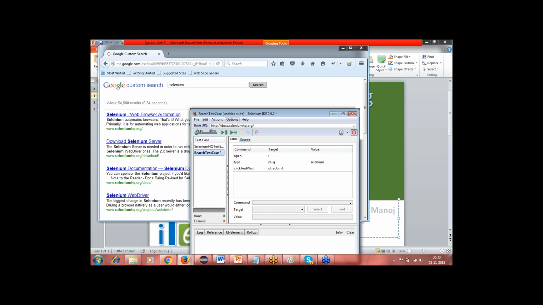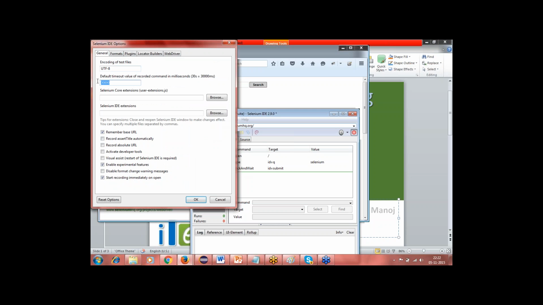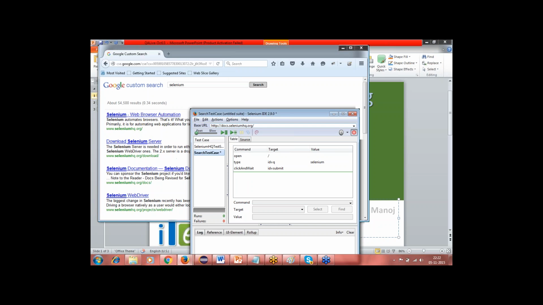There is a time given here. Again, if you go to options, there is an amount of time provided. 30,000 milliseconds is nothing but 30 seconds. So what's going to happen during the execution of the script is, after entering this Selenium value into the search box, and after clicking on this submit button or go button, your IDE will automatically wait for 30 seconds until your page loads. So if there is a problem in loading the page, your IDE can wait up to 30 seconds.